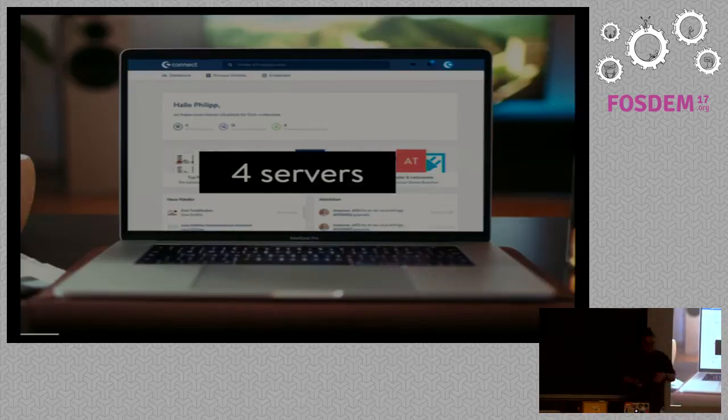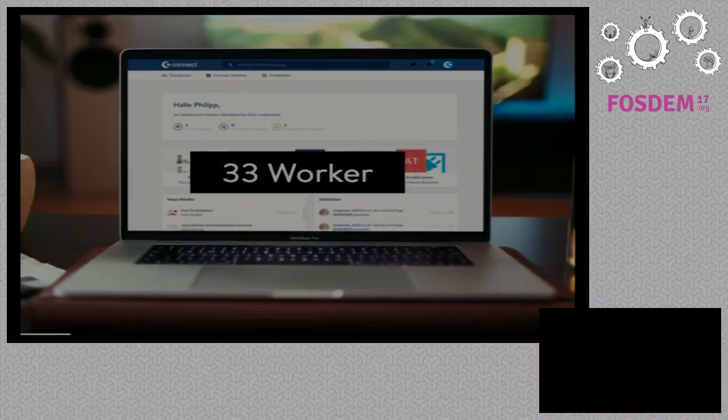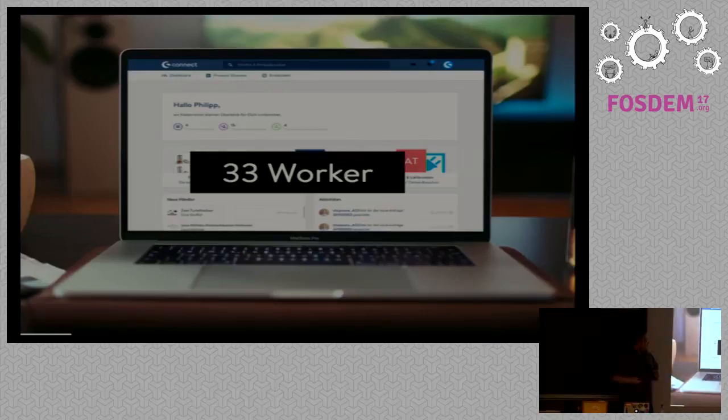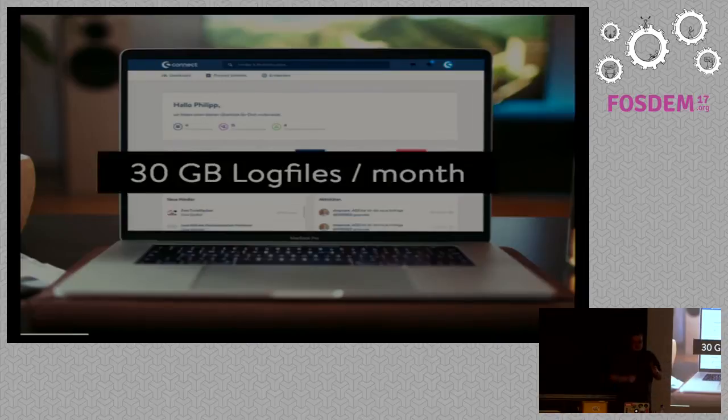I have 22 cron jobs running on each of these machines that I have to keep track of, which is also sometimes not that easy. 33 workers are managed through Supervisor. In total, we currently have roughly 2,300 users and 690,000 products, just to give you a little scale, and we produce around 30 gigabytes of log files each month. In case something goes wrong, I have to dig through these log files, which might be a problem.